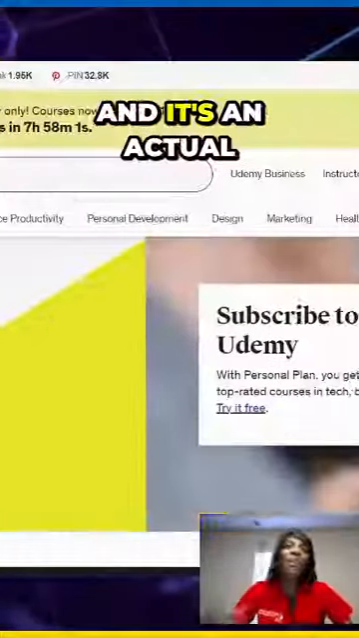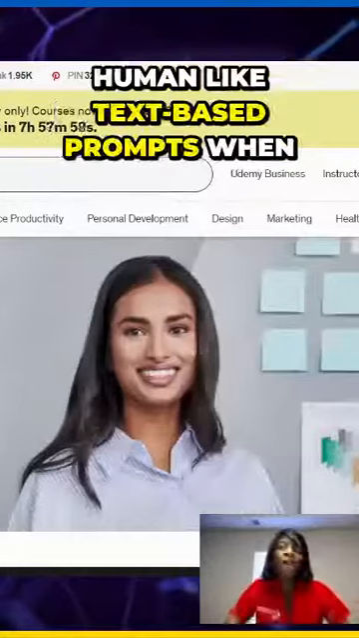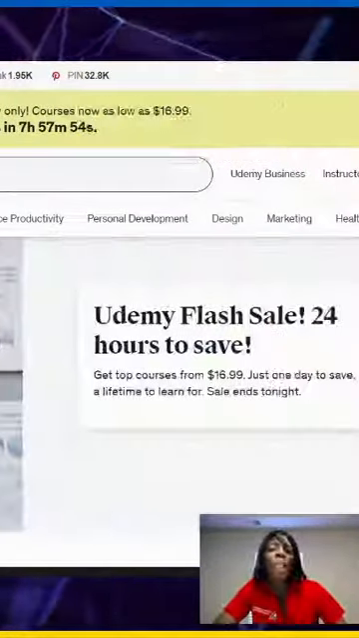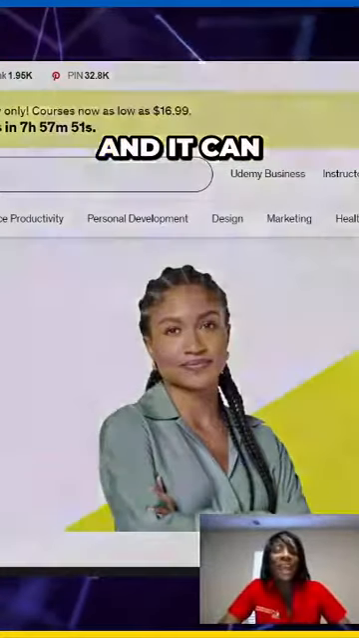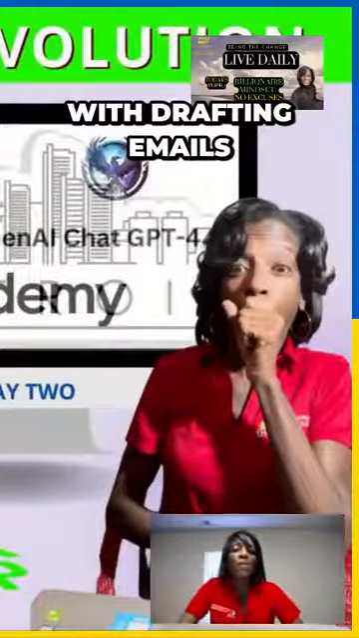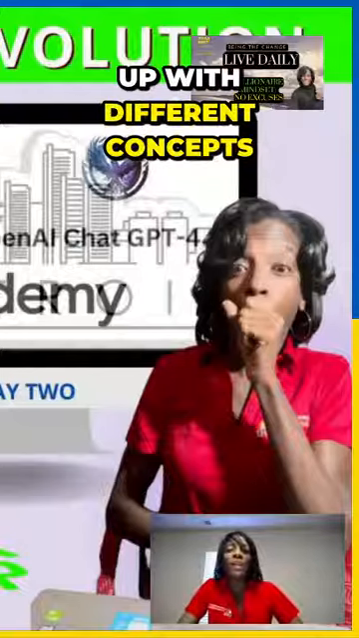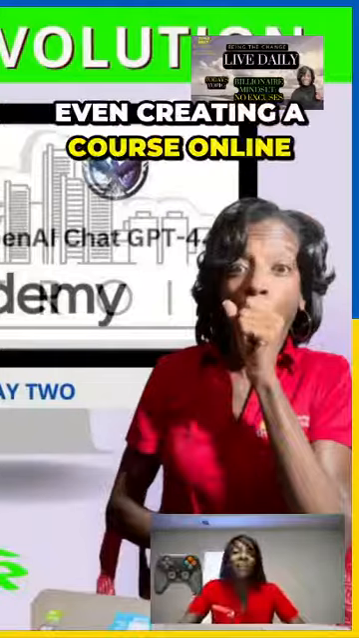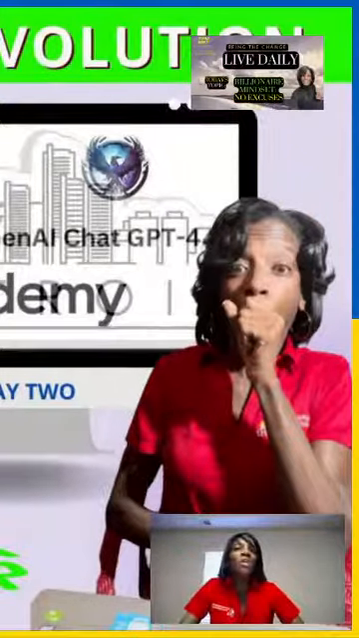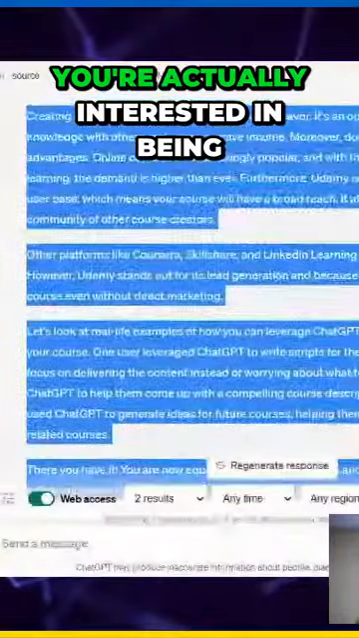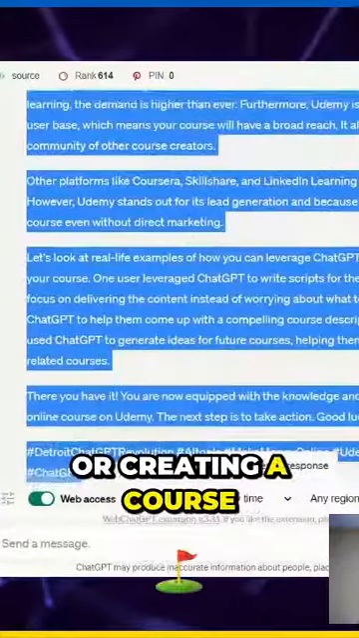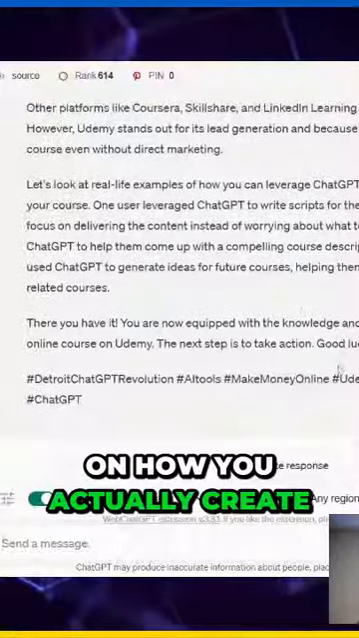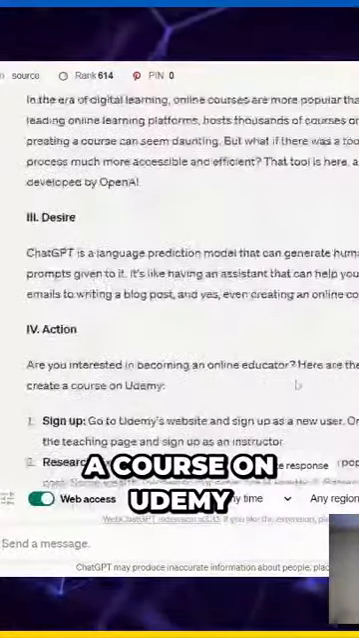It's a language model that can generate human-like text when it's given the right prompts. So it's like your own assistant, and it can help you with drafting emails, coming up with different concepts and ideas in your process, and yes, even creating a course online. So if you're interested in being an educator or creating a course, we're going to go through step by step how you create a course on Udemy.